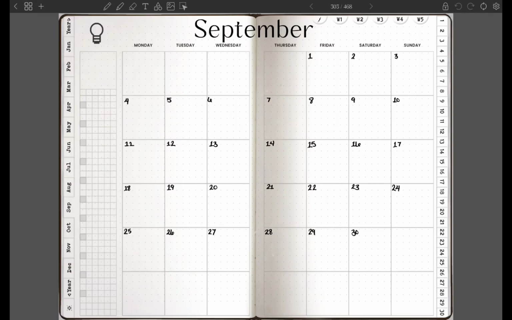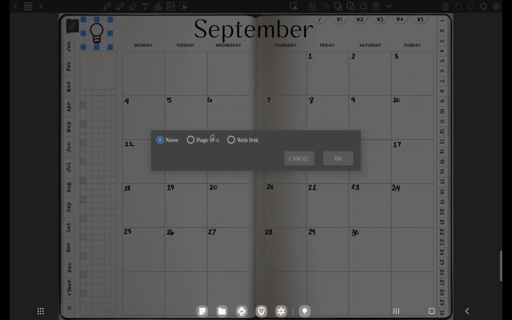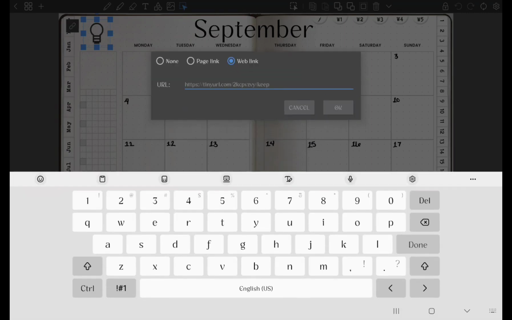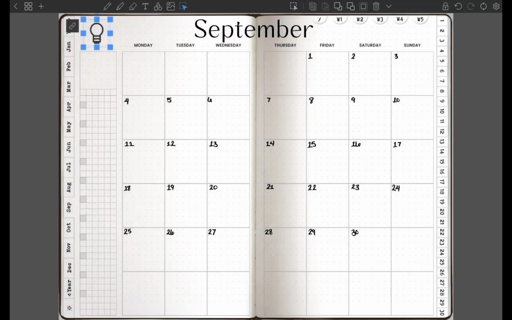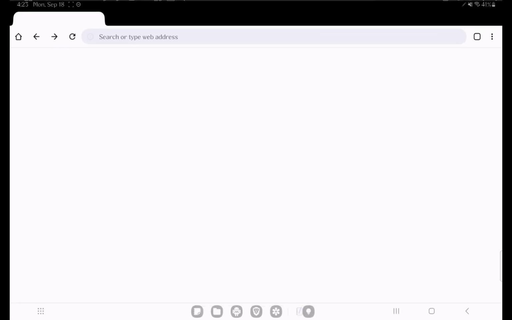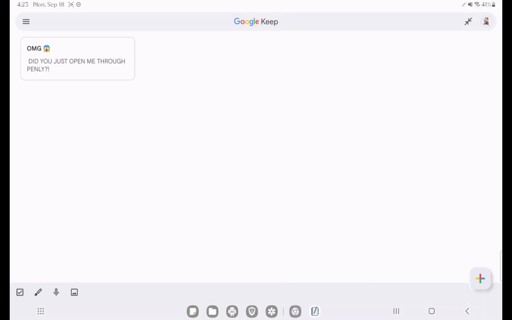So this is where I want to put my Google Keep link, in this cute little icon that I made for Google Keep. So you're going to select it, click on the hyperlink symbol, and add your URL. Now let's test this out. Click on it, click open, and it launched my Google Keep.